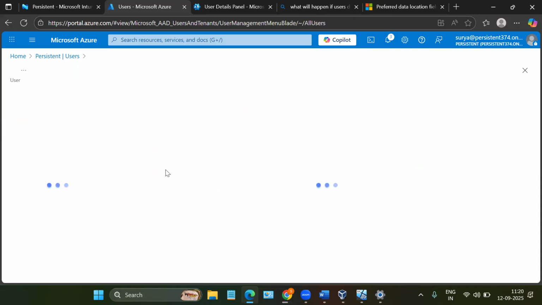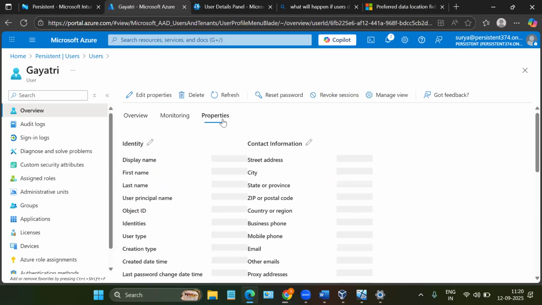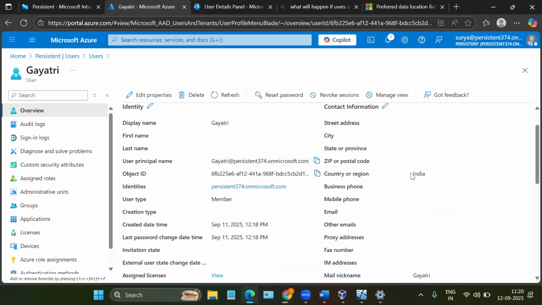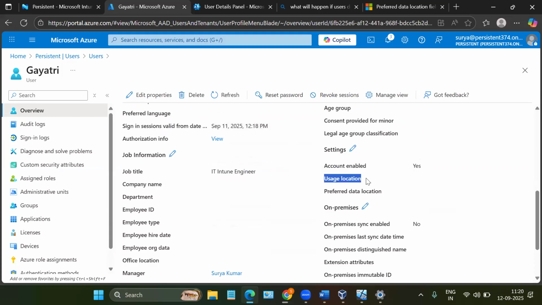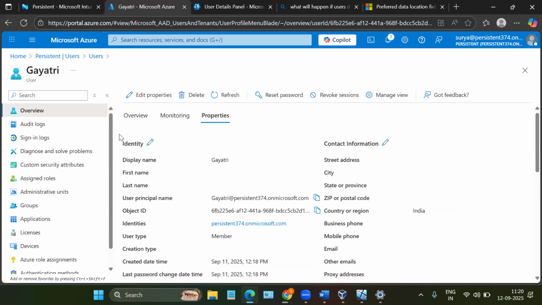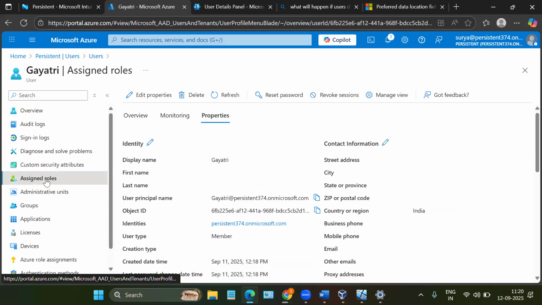Let us try that. Let me go to the properties of Gayatri's account. I gave only India. Usage location, see, I didn't give any usage location to her. Correct? Let's see now. I'm going to provide the roles first. Later we can try.